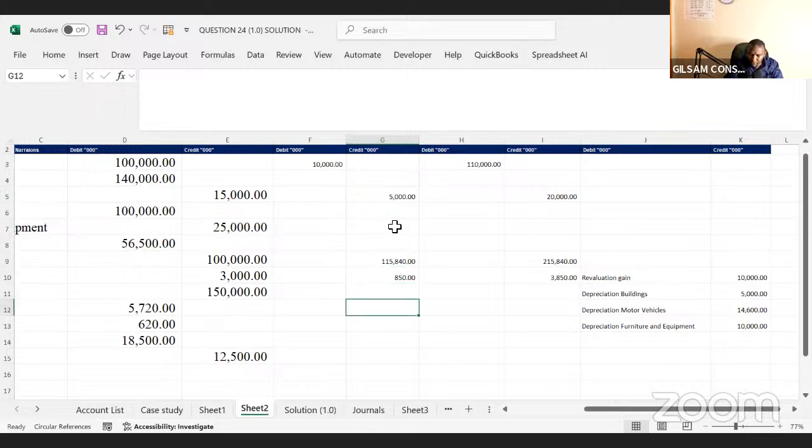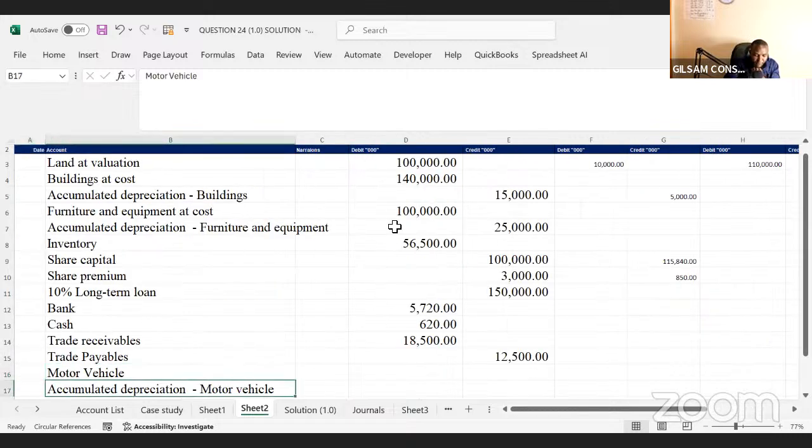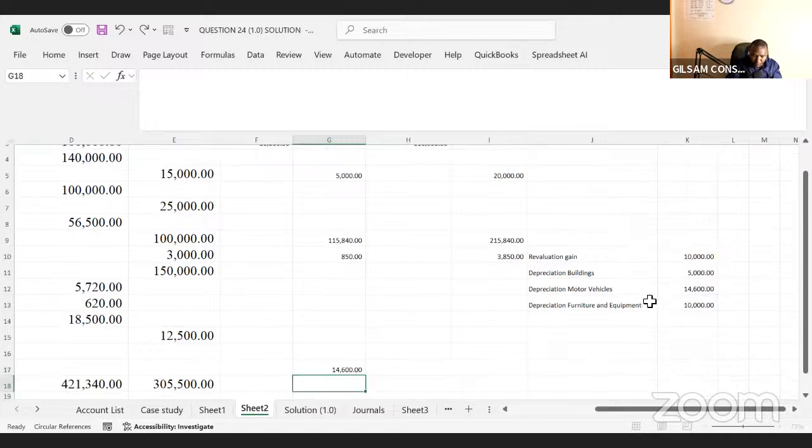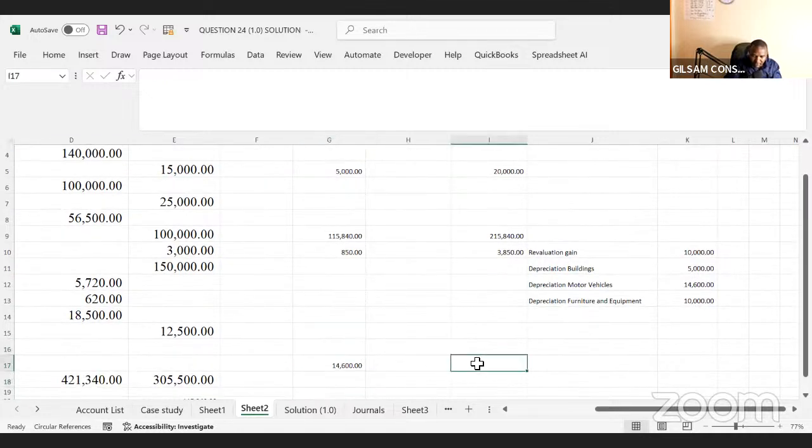So if you come here, motor vehicle, we have accumulated depreciation. So we will have both the credit adjustment and the debit adjustment. How? At the moment we haven't seen the value of the motor vehicle, but we have accumulated depreciation, the credit adjustment on this one. It will be this value 14. So that is our credit adjustment.